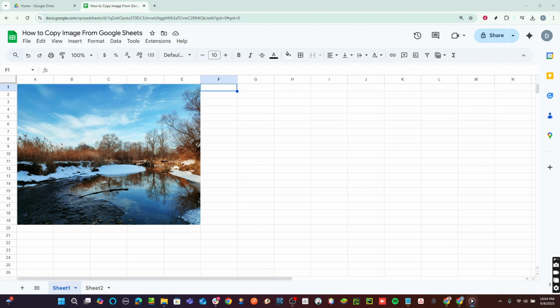Next, locate the image in your document. It should be somewhere on your sheet where you've previously inserted it. Hover over the image with your mouse and give it a click. This ensures that the image is selected and ready to be copied. Selecting the image is the first crucial step because it allows you to use keyboard shortcuts effectively to manipulate it.